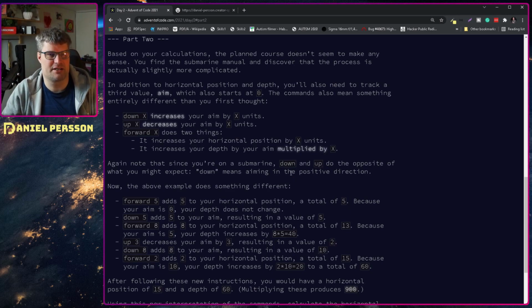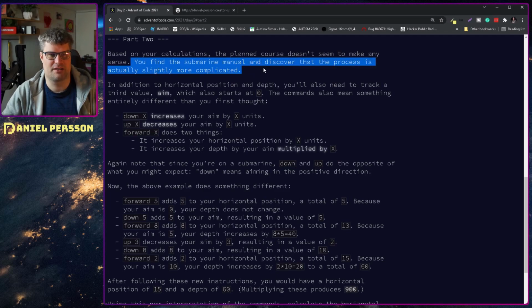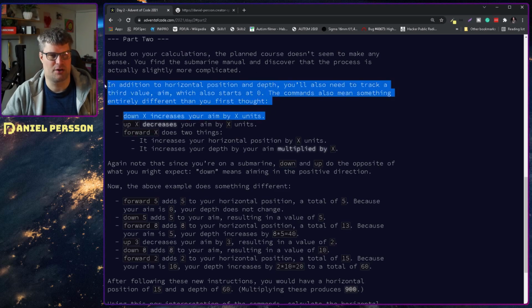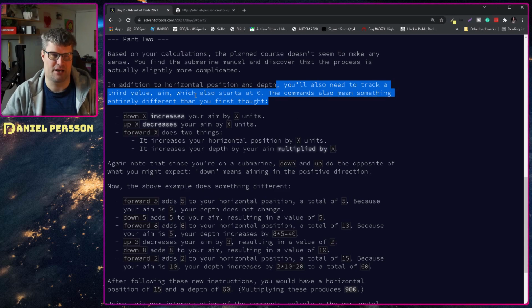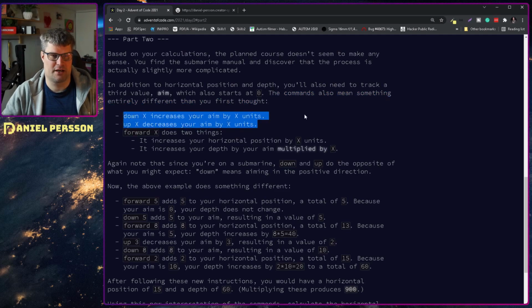Based on your calculations, the planned course doesn't seem to make any sense. You find the submarine manual and discover that the process is actually slightly more complicated. In addition to the horizontal position and depth, you also need to track a third value, aim, which also starts at zero. The commands also mean something entirely different than you first thought. Down X increases your aim by X, and up X decreases your aim by X.